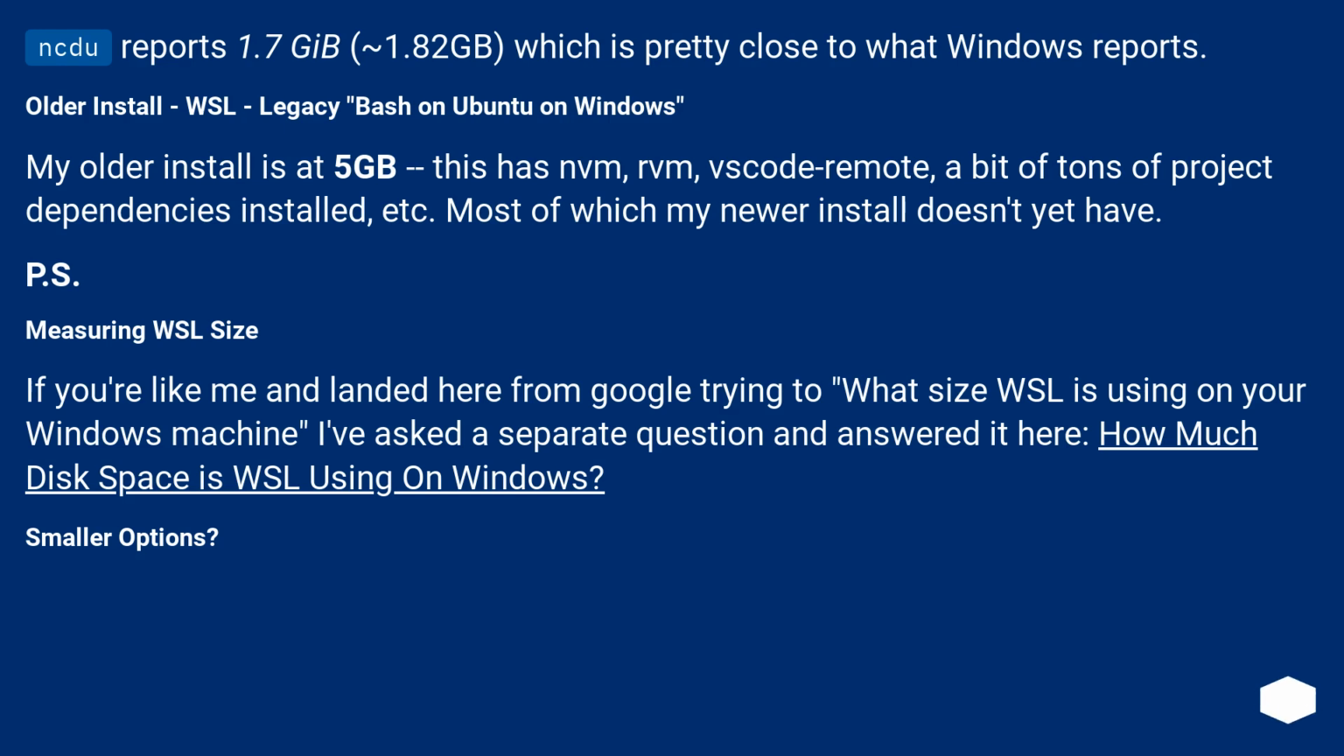Older install, WSL, Legacy Bash on Ubuntu on Windows. My older install is at 5 GB. This has NVM, RVM, SCode remote, tons of project dependencies installed, etc., most of which my newer install doesn't yet have.